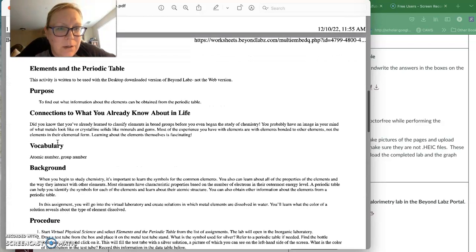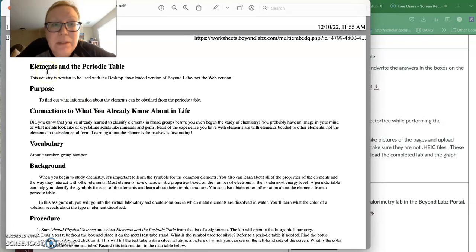So let's go down here, and I want you to notice something different about this lab. It says this activity is written to be used with the desktop download version of Beyond Labs, not the web version. Now, Beyond Labs used to have a desktop version only. And that's really not being used anymore. Everything is on the web version. Even though it says it's to be used not with the web version, we can still do this lab with a web version, but you need to adjust a few things, and I'm going to talk you through that.